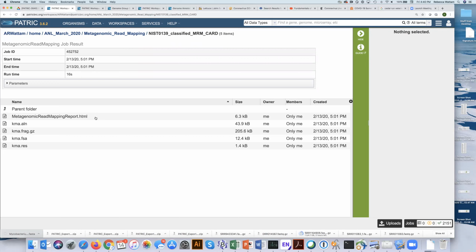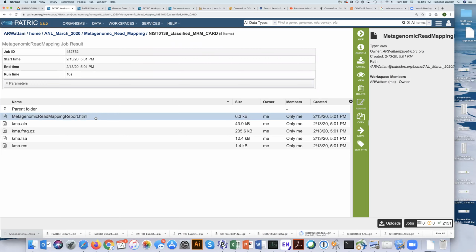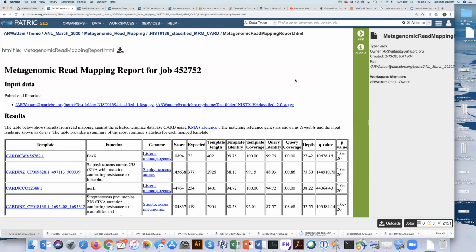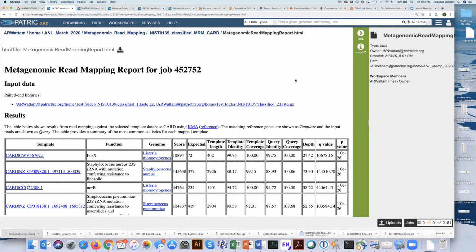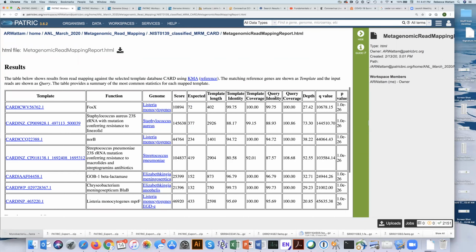So we have a really nice HTML report that reports this data. So I click on it. And notice when you click on it there, the vertical green bar is populated with different icons that you can use with that data. What we want to do now is view it. So let's click on the viewer, and I like this a lot.